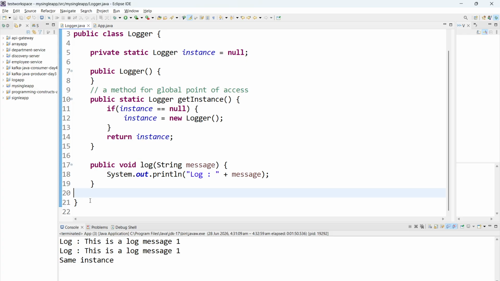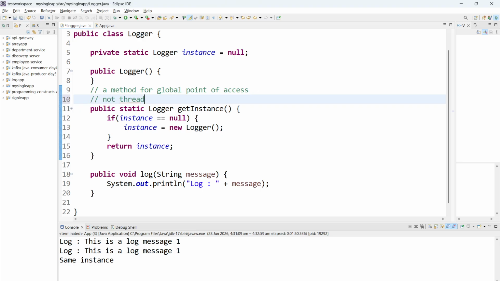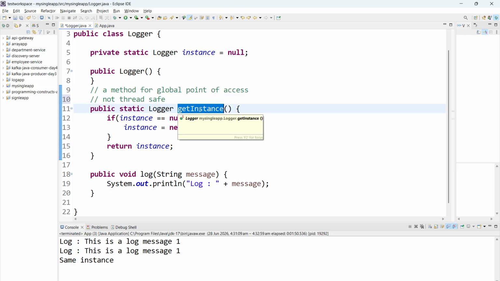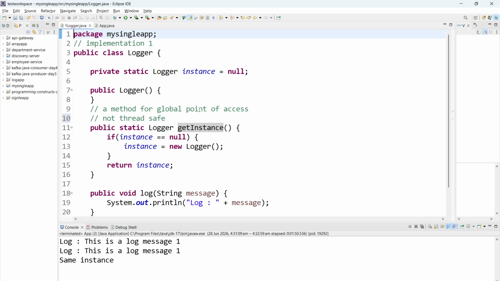So now the second bug comes, how can I improve this code again? Now, this particular code is good, but it is not thread safe. What do you mean by not thread safe? Imagine two different threads calling getInstance at the same time, correct? Instance value is null, two different objects are getting created, right? That's the problem. So in a multi-threaded environment, this singleton implementation doesn't work. So you need implementation 2.